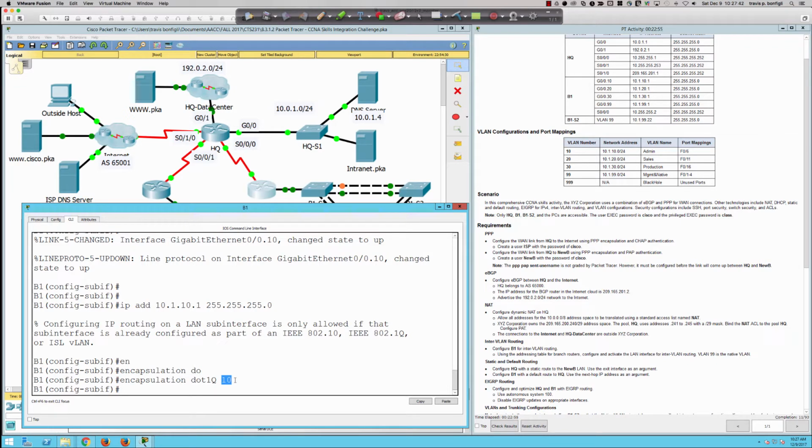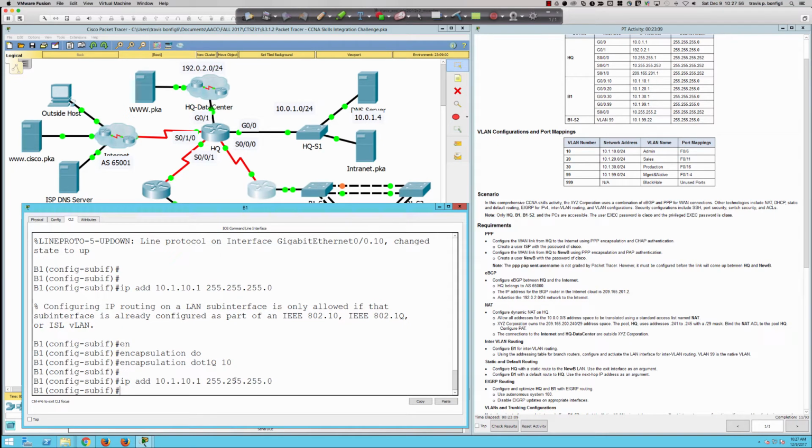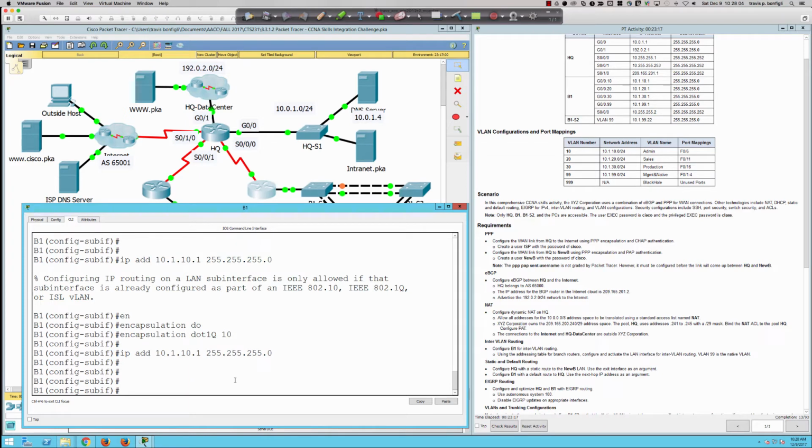So the sub interface is gig 0/0.10. It's going to correspond to the admin VLAN, VLAN 10. So we're going to say encapsulation dot1q 10, and hit enter. And now I can put the IP address on there. Again, the router is helping you protect yourself against what would be a fatal mistake, because it's not going to work if we don't have that right.